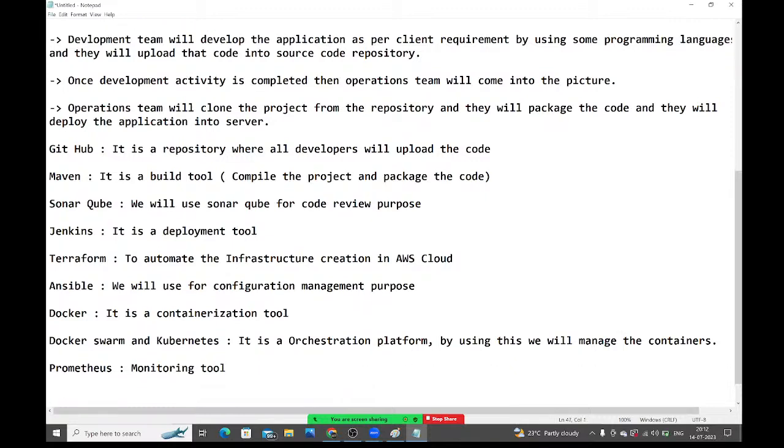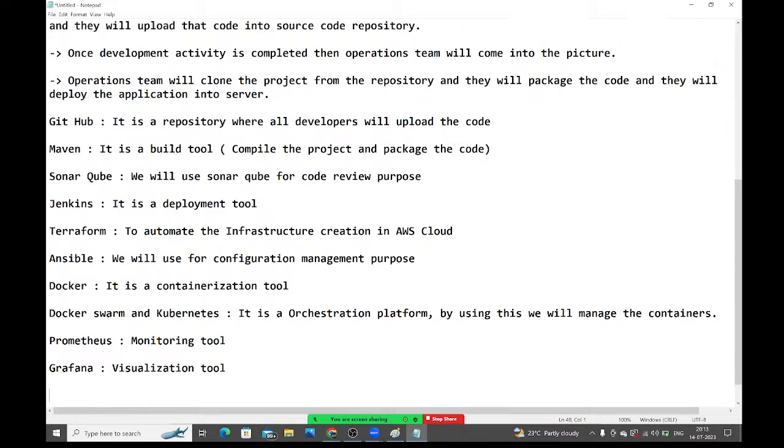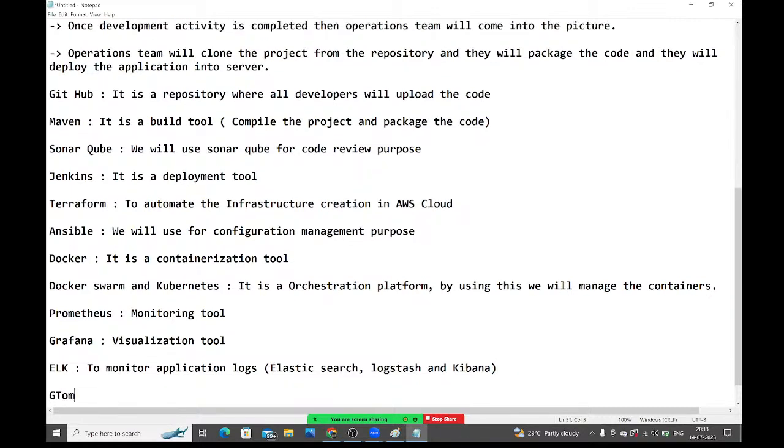And here Grafana, guys. What is this? It is a visualization tool, guys. Next, guys, if you want to monitor the application logs, then we need to go for ELK. We will use ELK to monitor application logs, guys. ELK stands for what, guys? Elasticsearch, Logstash, and Kibana, guys.